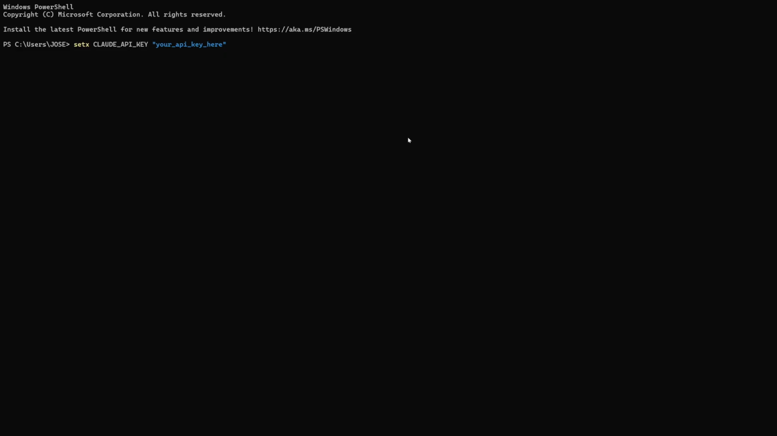After setting the API key, close the Windows Terminal and reopen it to activate the variable. To verify that the API key has been set correctly, type echo %CLAUDE_API_KEY% into the terminal and press enter. The terminal should display your API key if set up properly.